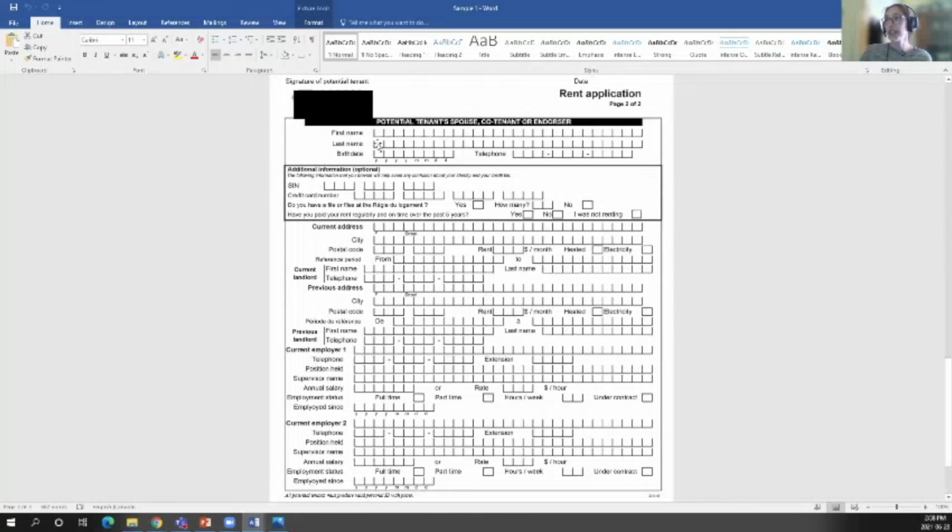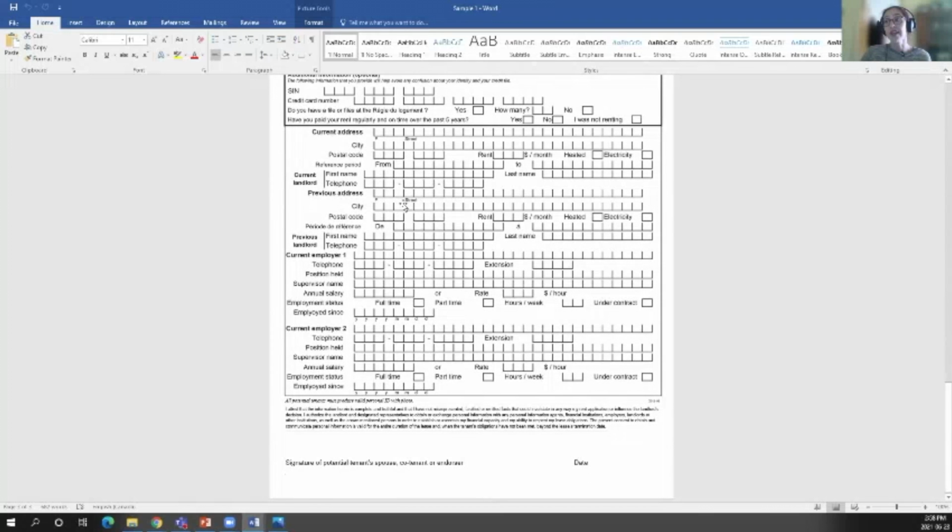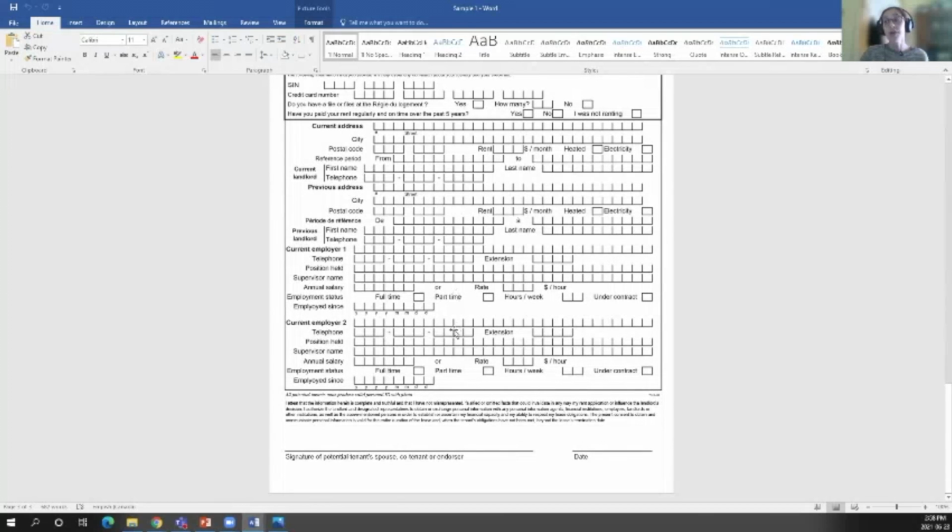And the other page, again, it's asking here for the same thing, social insurance number. If you have, again, a spouse, a partner, someone else with you renting the apartment, this is for them. And it's asking the same kind of information that, again, they don't absolutely need to have to successfully decide if you are a good candidate or not.